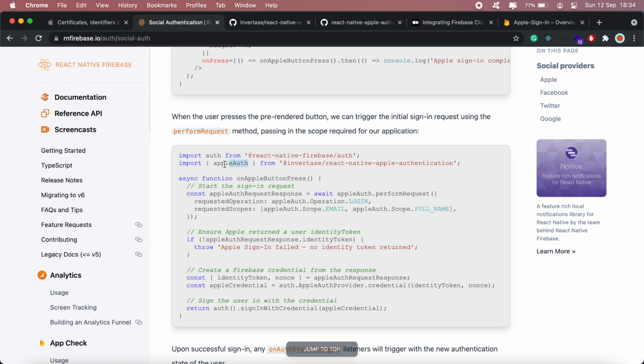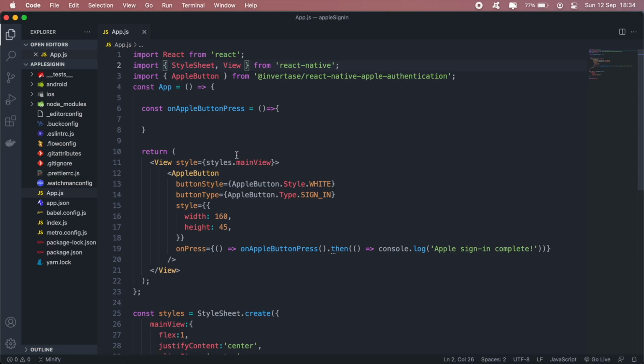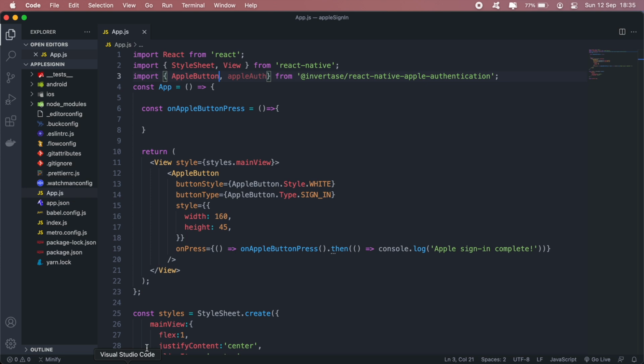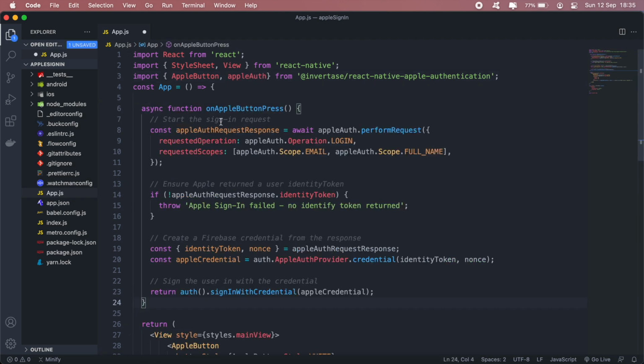We'll need to import appleAuth from the React Native Apple Authentication package. And then let's just change this. We can go ahead and copy this. So this function basically handles the sign-in request from Apple. So it starts the sign-in request, and then it ensures that the identity token is returned, and then creates a Firebase credential from the response. So I think to do this, that's where we'll need to fix our Firebase file.